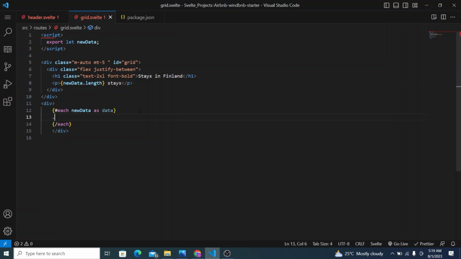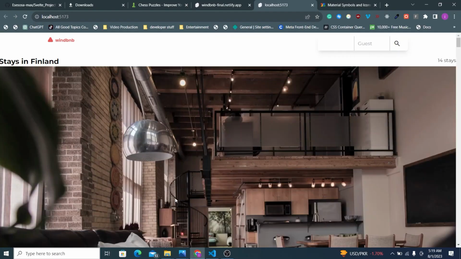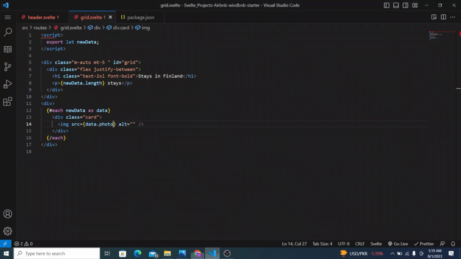What we want to do for each of them is have a card. Again, not necessary, just for description purposes. So what I want to do is say source is going to be equal to data dot photo. Save that. Let's make sure that the images are showing. Nice. Now that the images are showing, we can get to actually do stuff.